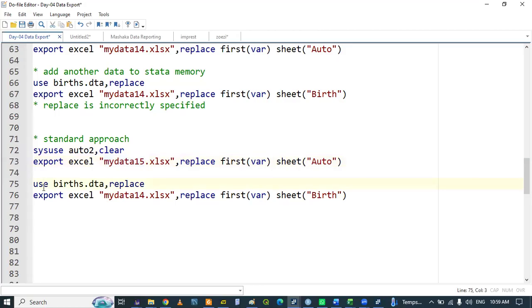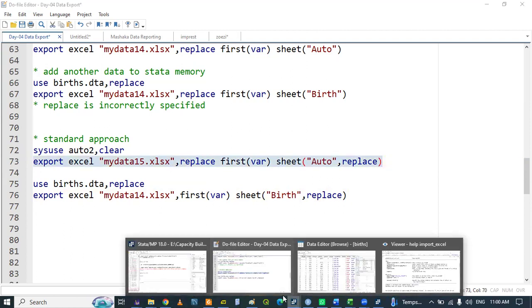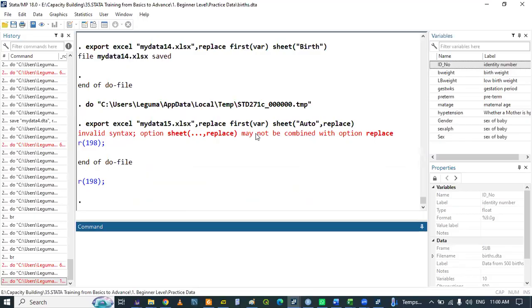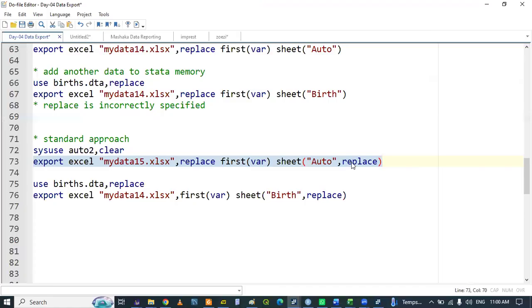Now I call another data set. This replace, if we leave it here, it will replace the entire workbook. And for us, we just need to update the worksheet. So for this, we put it here. And it is not allowed to use both, to use replace here and replace here. It will give you an error. If I run this, you will see: invalid option. Replace may not be combined with option replace. So use one of the two. If I specified it there, don't put it here. For this one, then I can update this form.